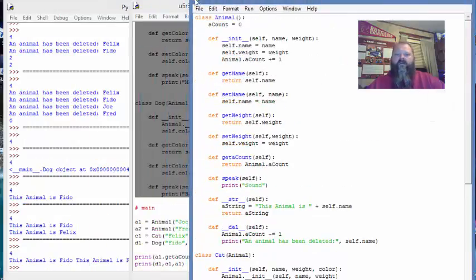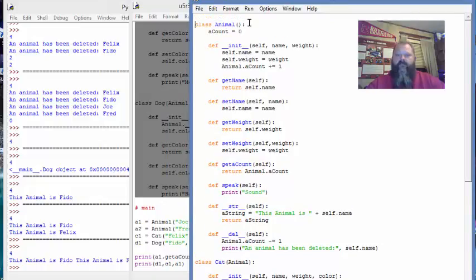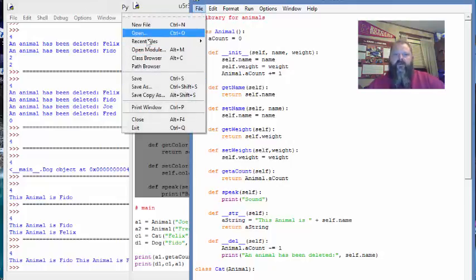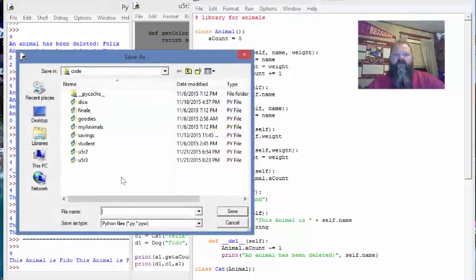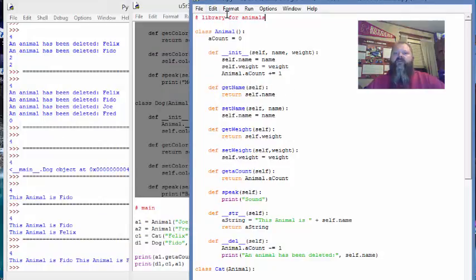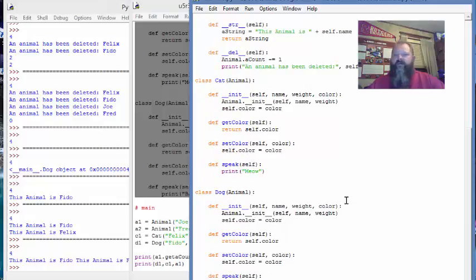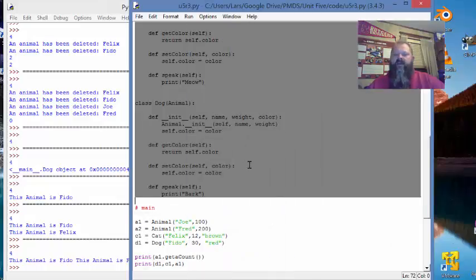Okay, class animal. Call that a library for animals. And I will save it in the same folder as all those other things, and I'll just call it animals.py. Nothing else is called animals.py. Okay, so in animals.py, I have class declarations for animal, cat, and dog. That's it. No code, no anything. Put it down and get rid of it.